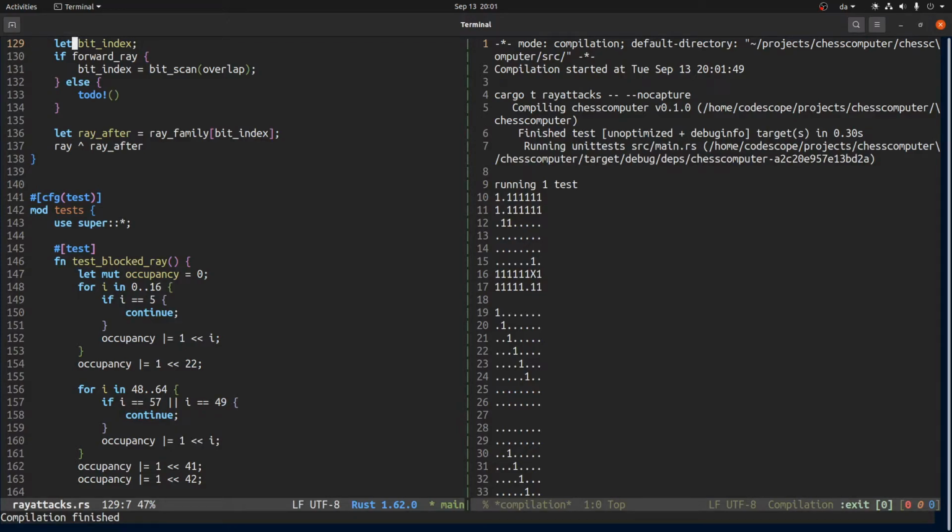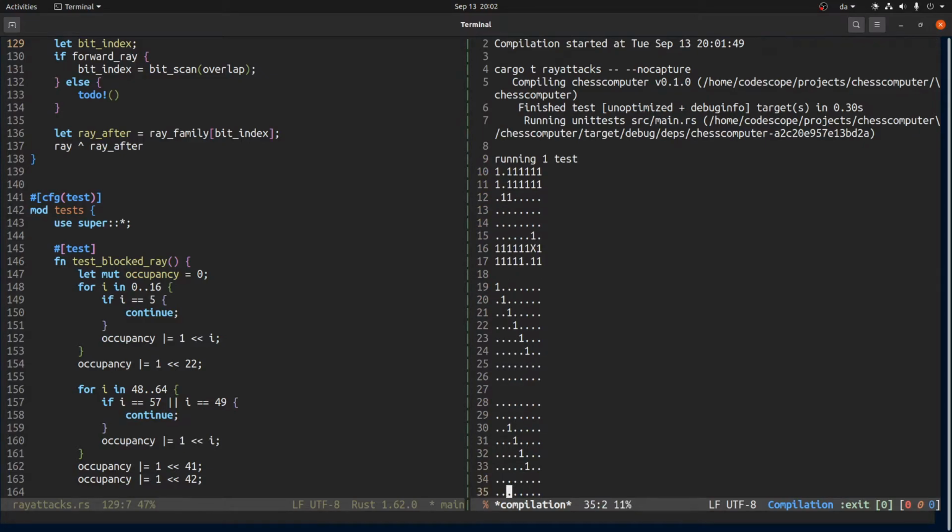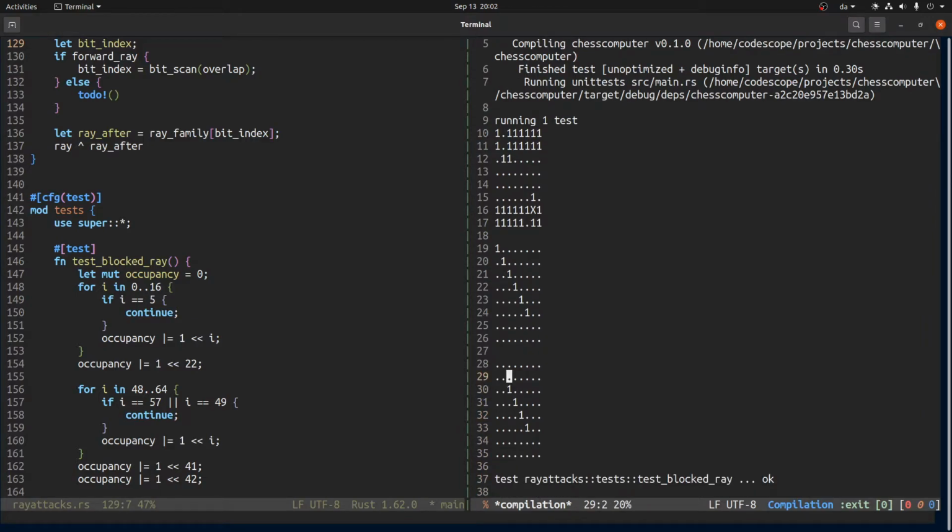Okay, here we go. So first we have the occupancy. Then we have the ray we're interested in. And we can see that at this point, if you go 2 down and 2 out, it hits something, but before that it doesn't hit anything. So then we get the blocked ray as this, which is exactly what we would expect. So we hit something here. That means this one and that one should be removed. So 2 down, 2 out, we hit something. The rest is gone.